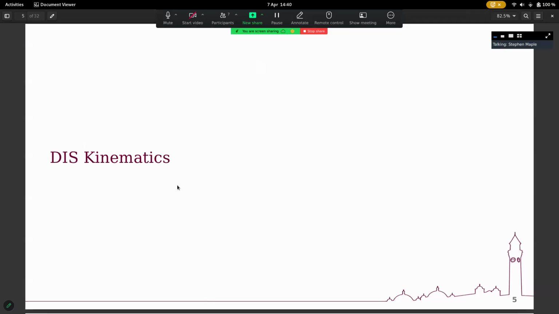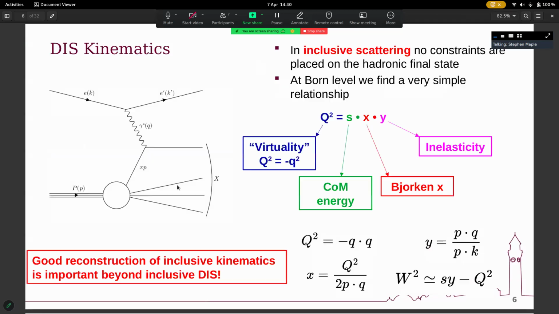So I think most people are at least taught a bit about the basic DIS kinematics, but I think there's a certain level where people think we're doing things just by looking at the scattered electron, and there's a whole lot more that you can do.